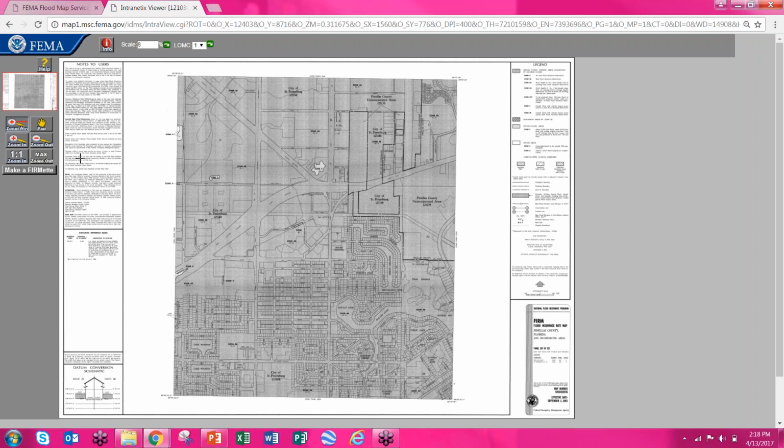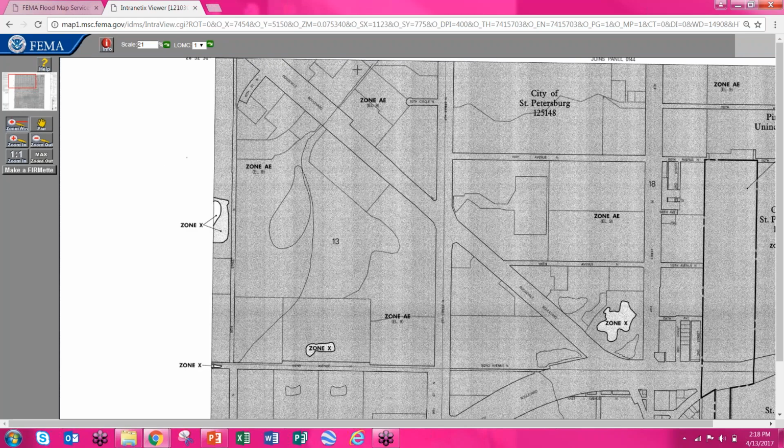So now that I know where my property is located on my map and I have located it, what we can do is blow it up right here by doing so and just confirming that's approximately where your property is at.